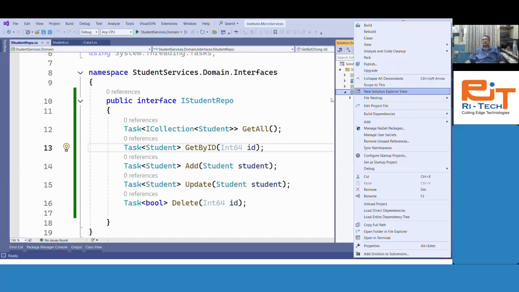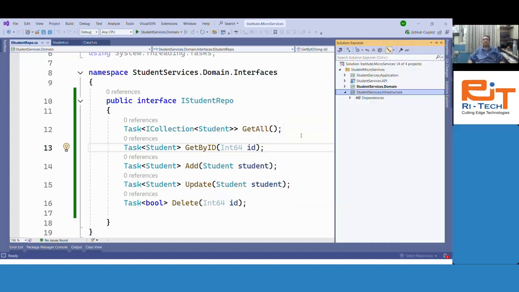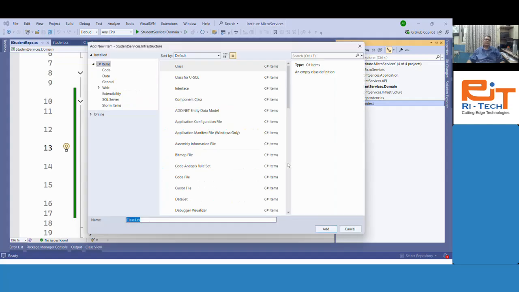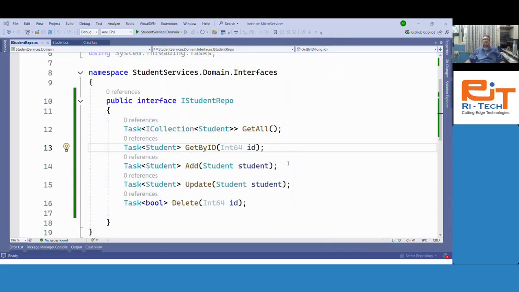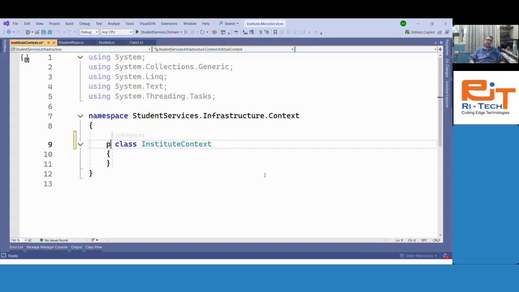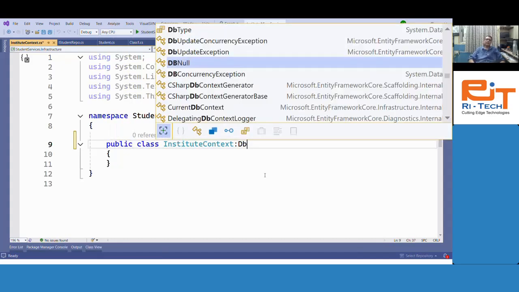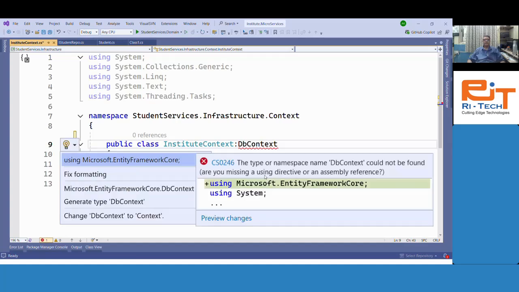Now in Infra, the first thing that we'll do is create a database folder. Or if you want, you can create a context folder. If the database name is confusing, then it's a context here. In the context folder, we'll have your DbContext class. So you will say something called InstituteContext, and this InstituteContext will inherit from the DbContext here.